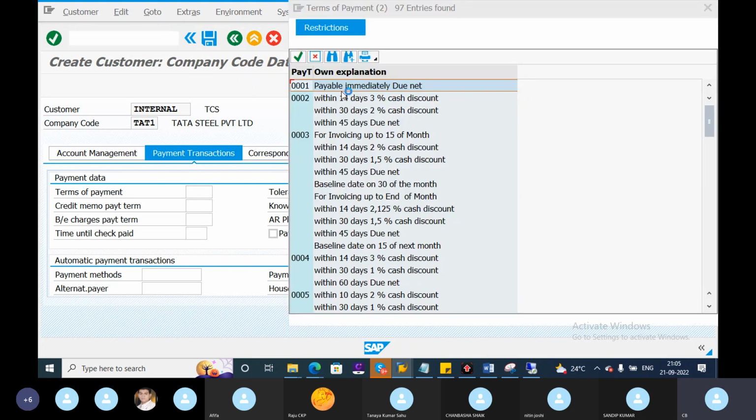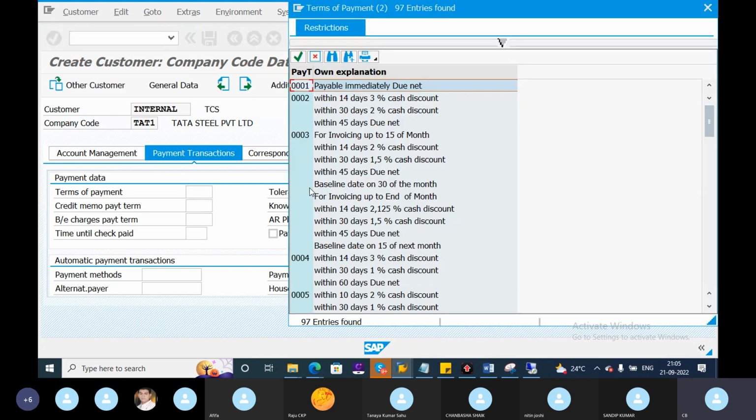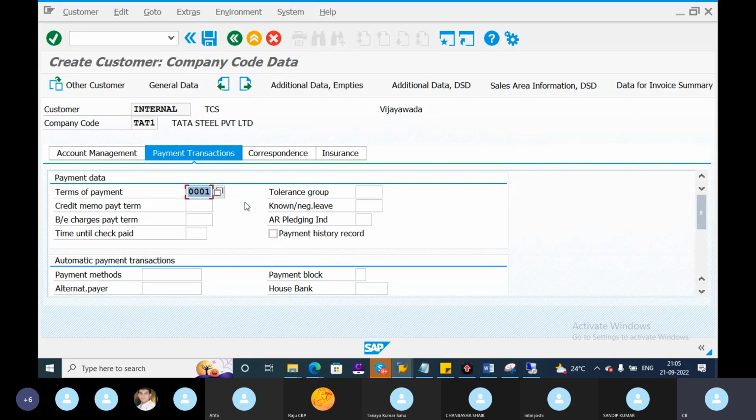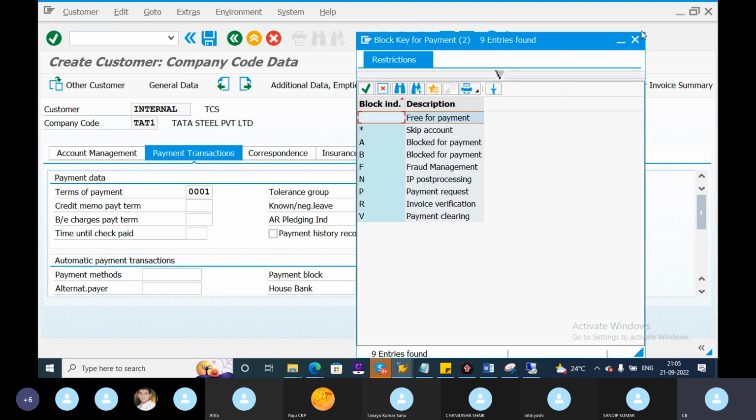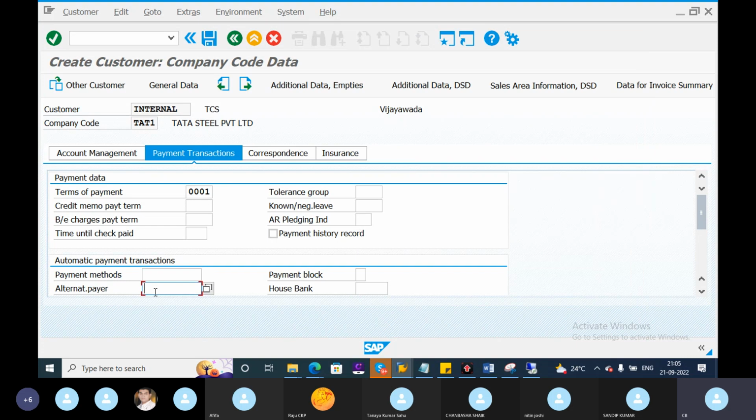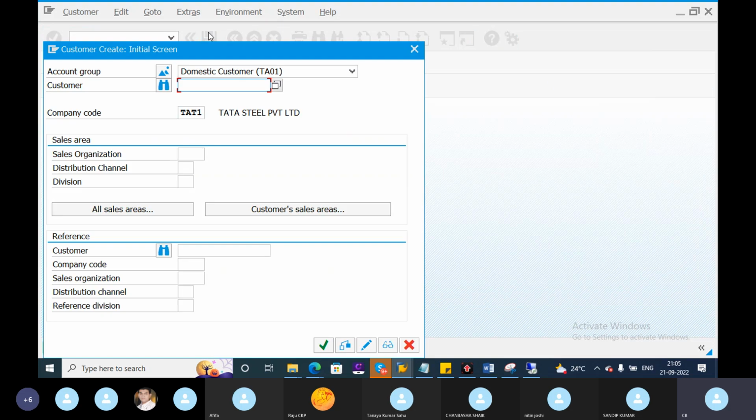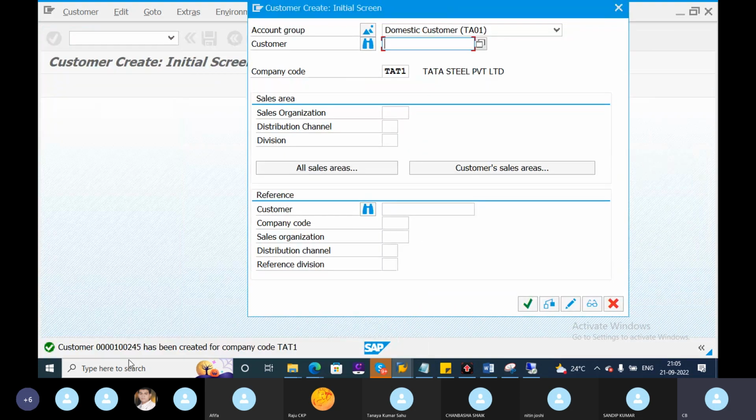Going forward we will come to know what all these payment terms are, and I will tell you. Select this. If you have house bank details and want to block the payment through the vendor master, that is also here. If you have a payment method or alternative payer details, meaning instead of this customer you have another customer number, then you also need to provide that. Just save it. The number will come automatically once you save it, because we have selected the internal number range, not external. This is stored.